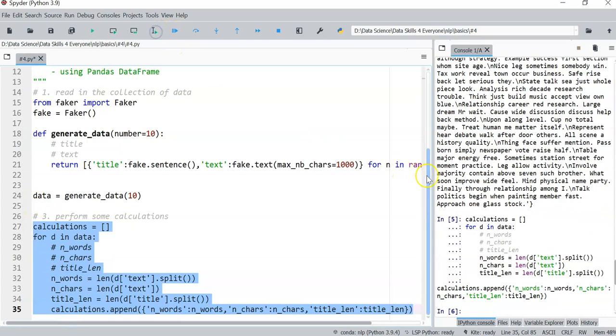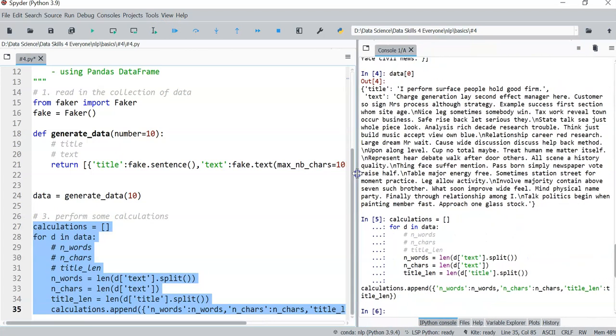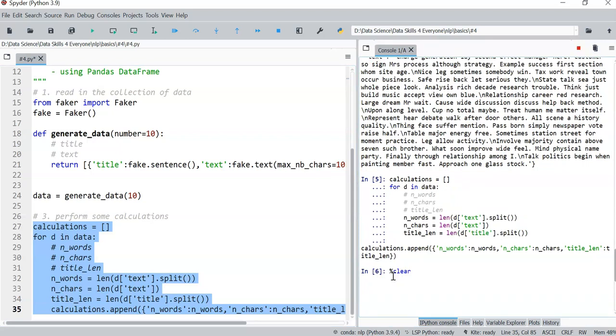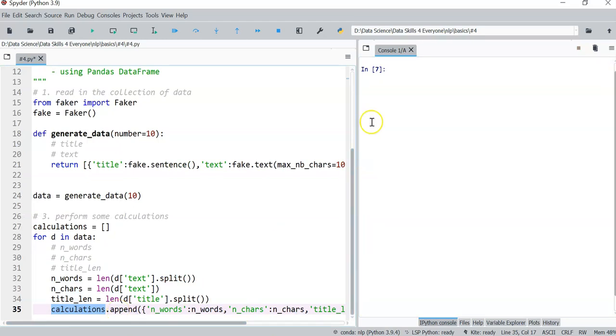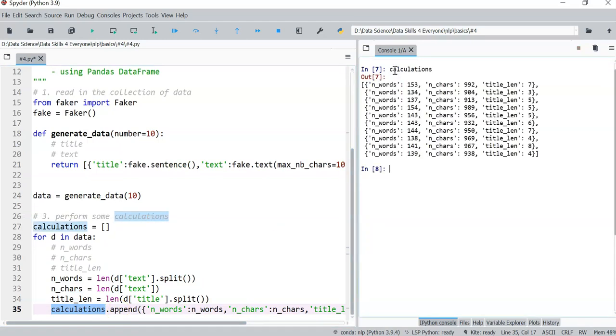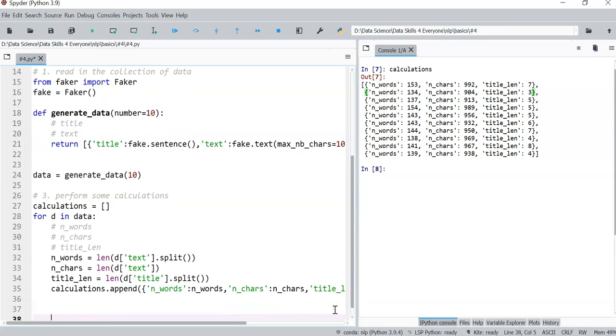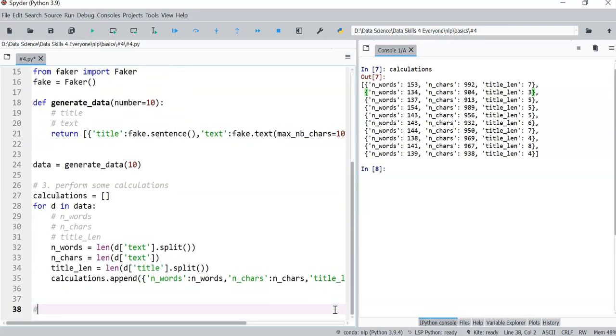So let me run that. Oh, we don't have any errors as you can see. So let's go and inspect our output and see what we have in our calculations variable. Let's take a look at it. And you can see nicely that we have this table. It's not a real table, but it's just a list of dictionaries, which we can easily turn into a pandas data frame. That would be essentially a table, and we can use that for more.